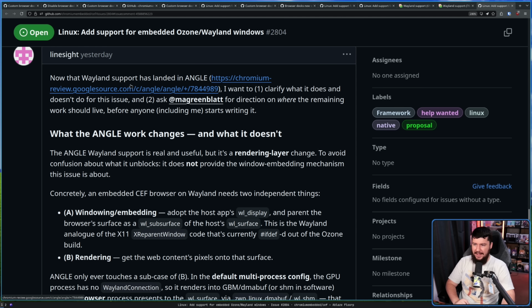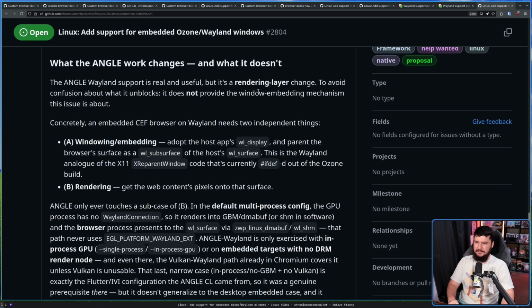Now that Wayland support has landed in Angle, I want to 1. Clarify what it does and doesn't do, and 2. Ask McGreenblatt, which is the person who opened this issue, for direction on where the remaining work should live before anyone, including me, starts writing it. This is a rendering layer change. We also need to concern ourselves with the windowing and embedding.